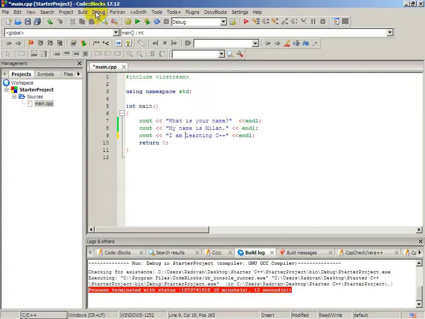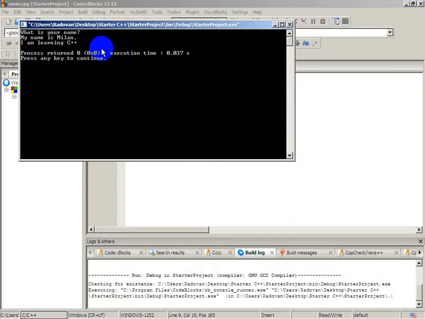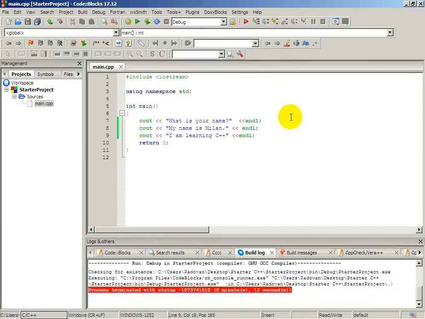Okay, let's run this code again. Build and run. Okay, we have what is your name? My name is Milan in the new line, and the third line is I'm learning C++. Okay, but what if I want only the first lines to be written? I don't want this I'm learning C++ to be printed, but I don't want to delete it. Well, there is a solution.